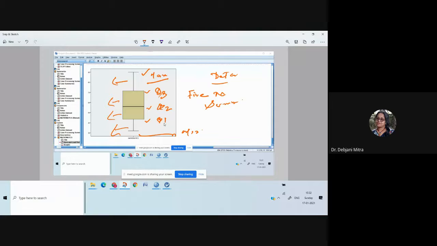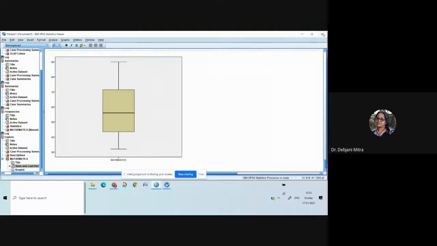And not only that, from this box plot we can get an idea of the outliers. So now I'm coming to that part, how we find the outlier from the box plot. This is basically the box plot. This is the maximum, and so on. So how do we get the outlier part?